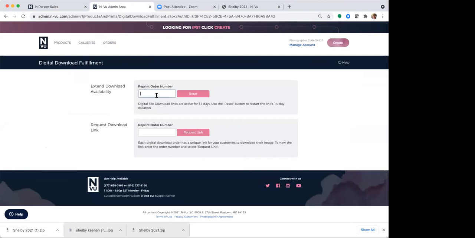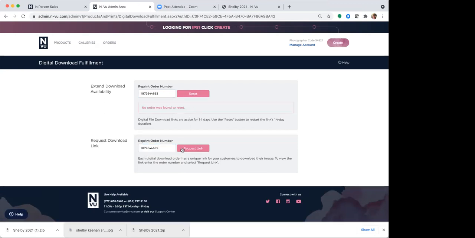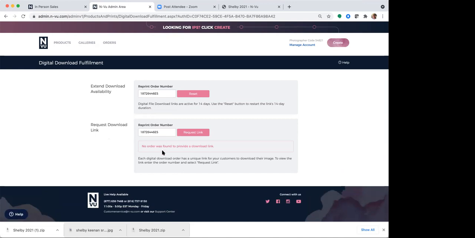And if I want to extend the download for them, because typically they have 14 days to access the download from the time it was sent to them. And if they lose it in an email or they forgot to download it and hadn't gotten around to it, you can request another link or you can extend it by just hitting reset. There's no order found there because it's a fake order. But that's how you would manage those, the links and the fulfillment.